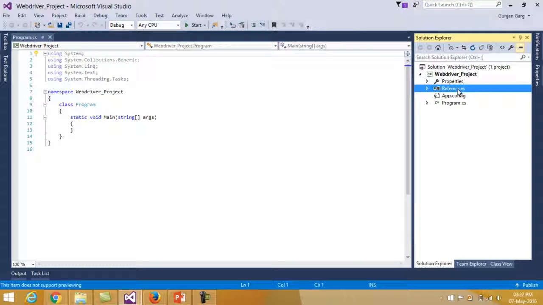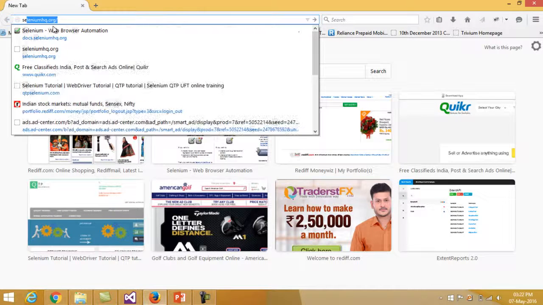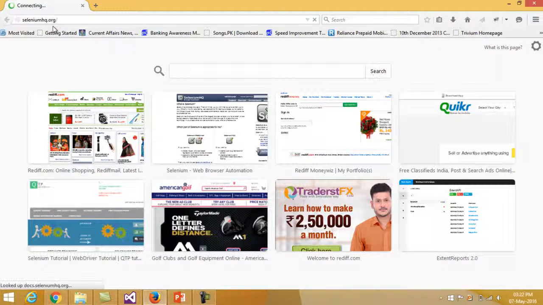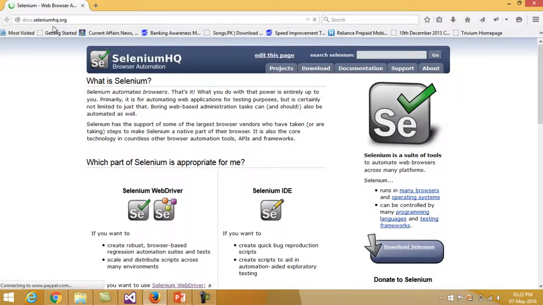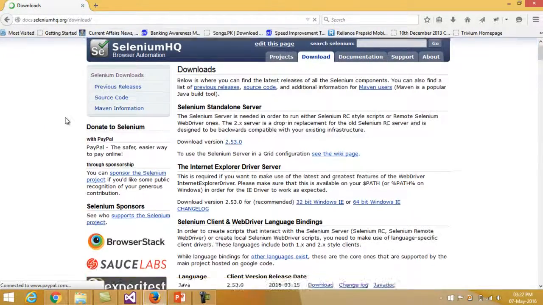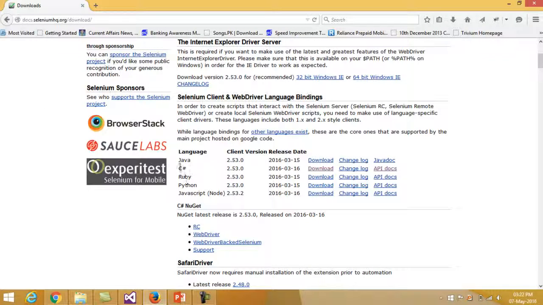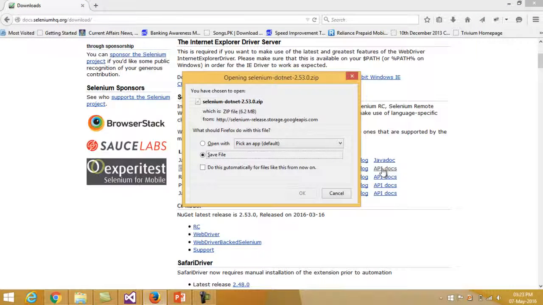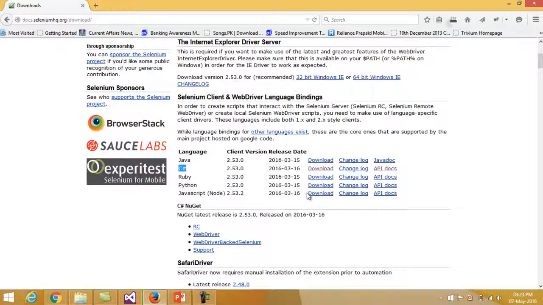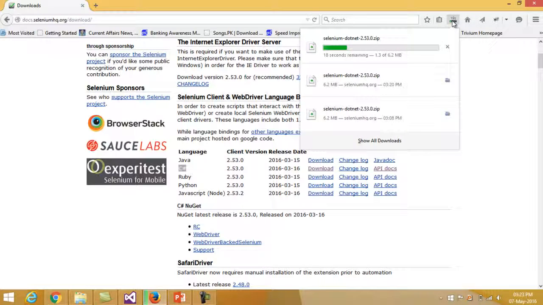So in order to configure Selenium, I'll have to download the Selenium DLLs from the Selenium website. That is, we go to the official website of Selenium, that is seleniumhq.org, and from here you can download the C# client version. The latest version right now is 2.53.0. So you can download it by clicking on this download link, and the API docs over here represents the documentation for the C#. When you click on this download link, the zip file will get downloaded for the Selenium.NET DLLs.